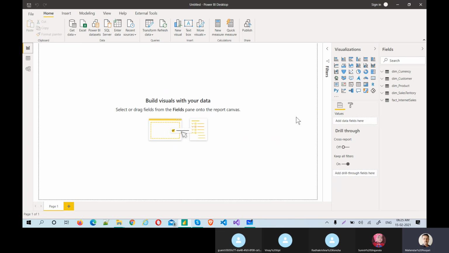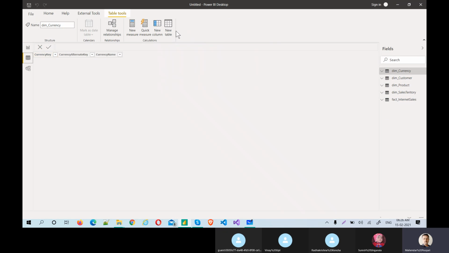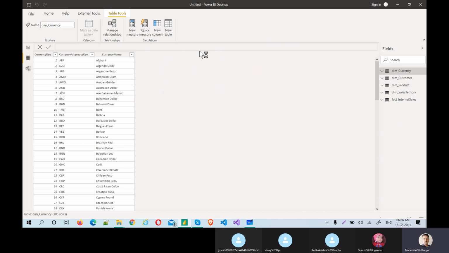For the first time, as I told you, you need to create the measure table, and that should be on top. So how can I do that? Just go to new table. Can I see new table here? No. Let's jump into here. Now you can see new table. Let's click on that.